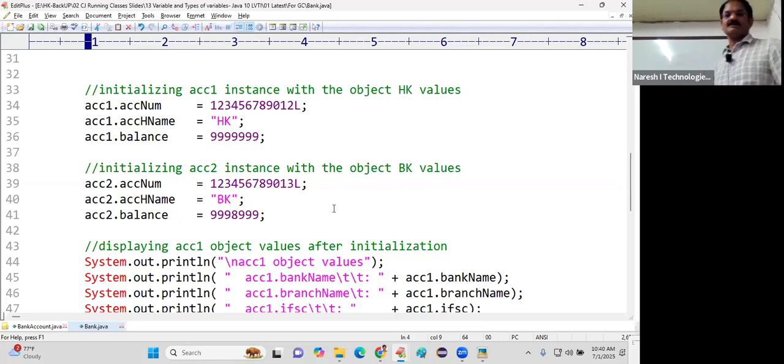For this purpose, we must use methods. Now, let me show you how to rewrite this program so that you will get clarity on what I am talking about.